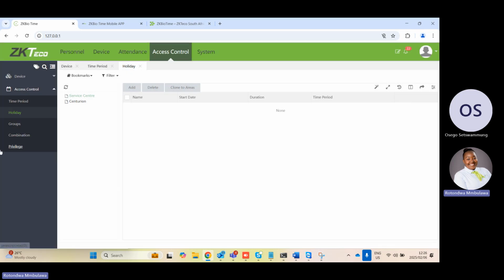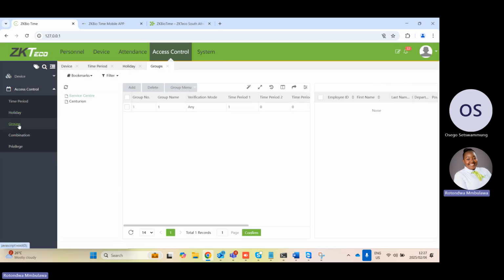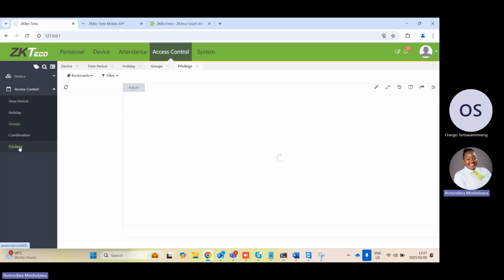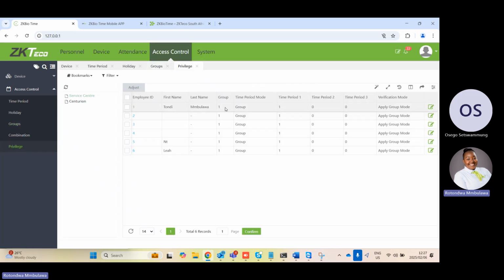Then the other thing is that you can also do that for groups. This group is supposed to access during this time. And then after that, you have a privilege. With privilege, this is the way you're going to give them access. As I said, access levels. So you give them access that, okay, Rotondo is going to access at this time on this door, etc.